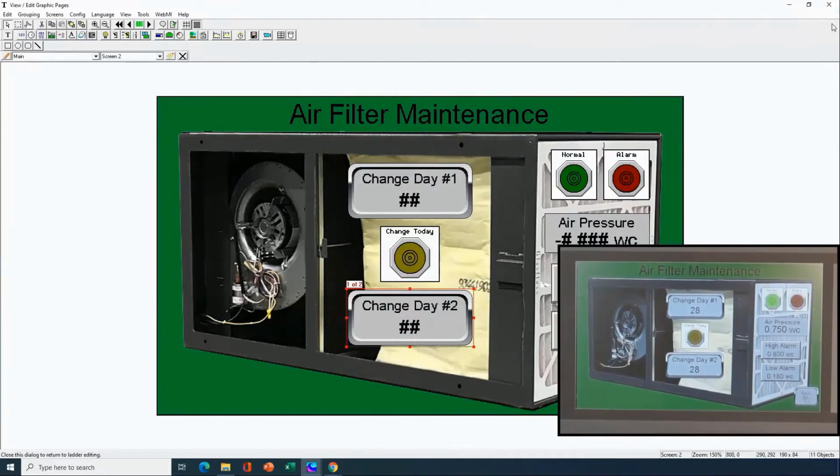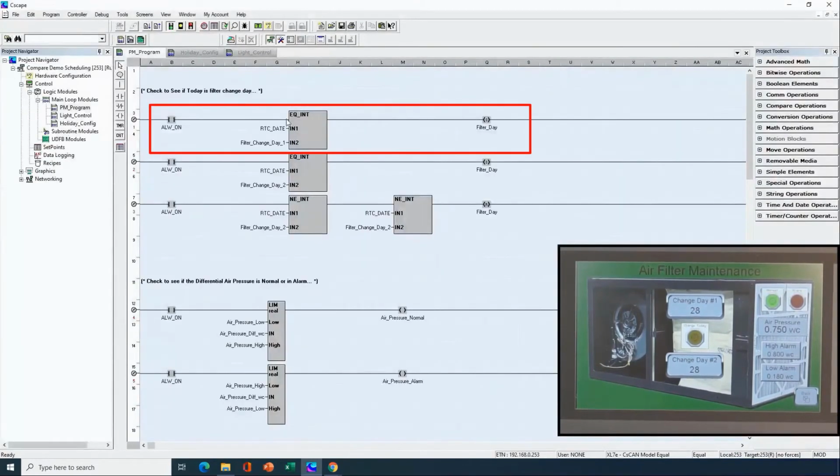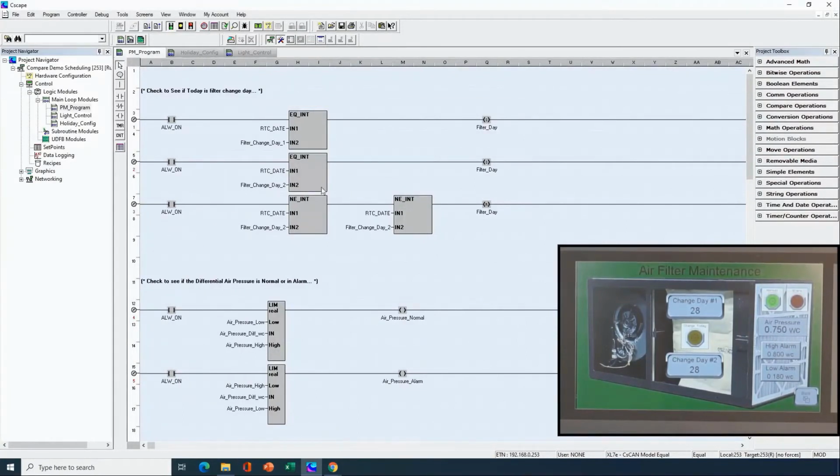Now we'll go back to the logic. Here we are checking if the current time and date is equal to the first filter change day. Then we are checking if the current time and date is equal to the second filter change day. And if either one of those is true, then we're going to turn on a pilot light flagging us that we need to change the filter.